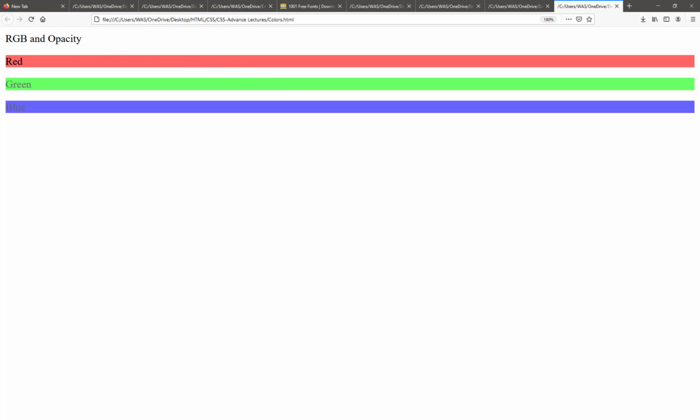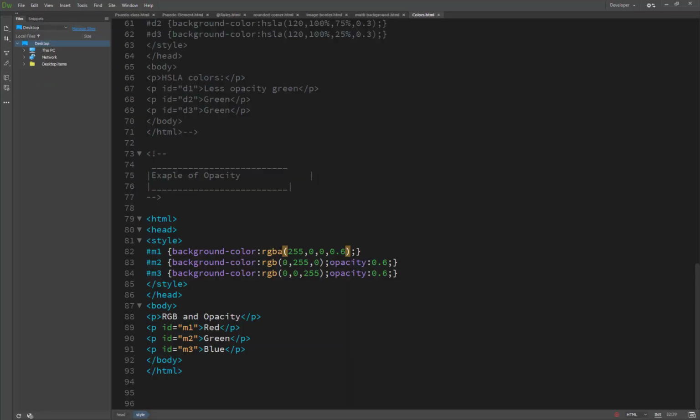So this is the main difference when I'm using RGB and opacity after the color. This opacity basically affects all of the text or all of the content inside your paragraph, inside your div or anything else. That's the main difference, and that's the main reason.